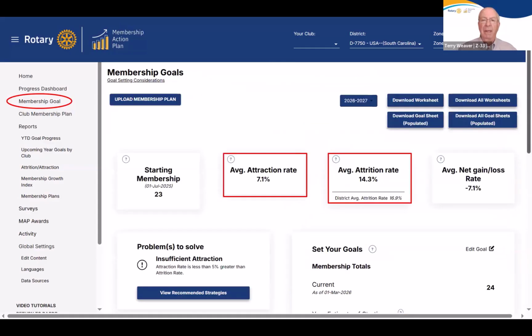Now let's scroll back up again. Let's take a look at this situation. Let's take a look at their problems to solve. In this particular case, the club is doing okay at holding on to members, but they're really not very good at all at attracting members. Their problem to solve is simply insufficient attraction. That's what they need to work on.